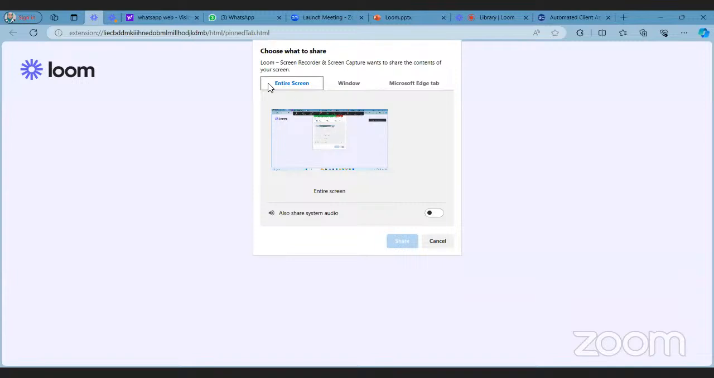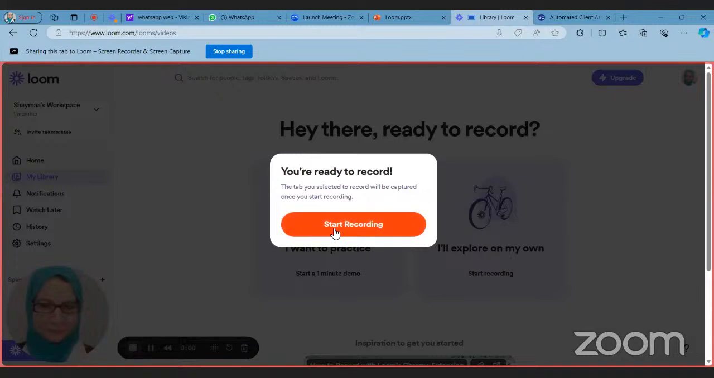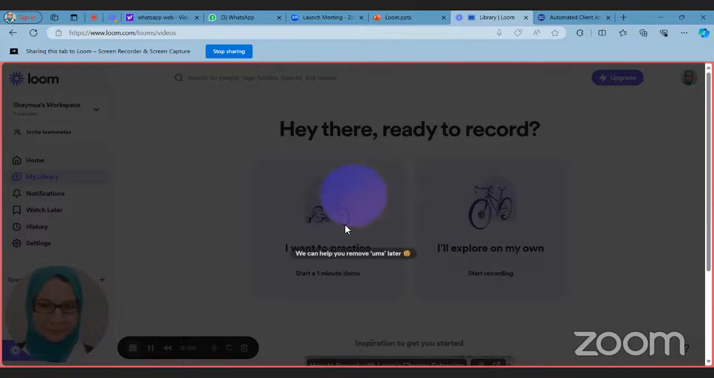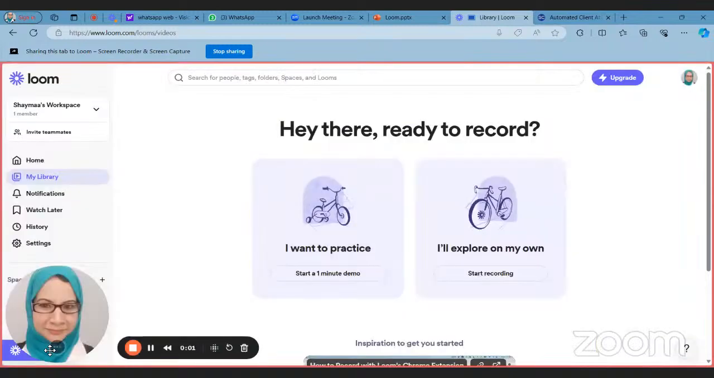And here it shows what you want to share. For example, I choose my device, and I choose Loom library, and I click share. And here it starts recording. Once I click start recording, it will give you a countdown. And this countdown is a good idea to reorganize your thoughts and arrange yourself for the recording. And here it is actually starting the recording.